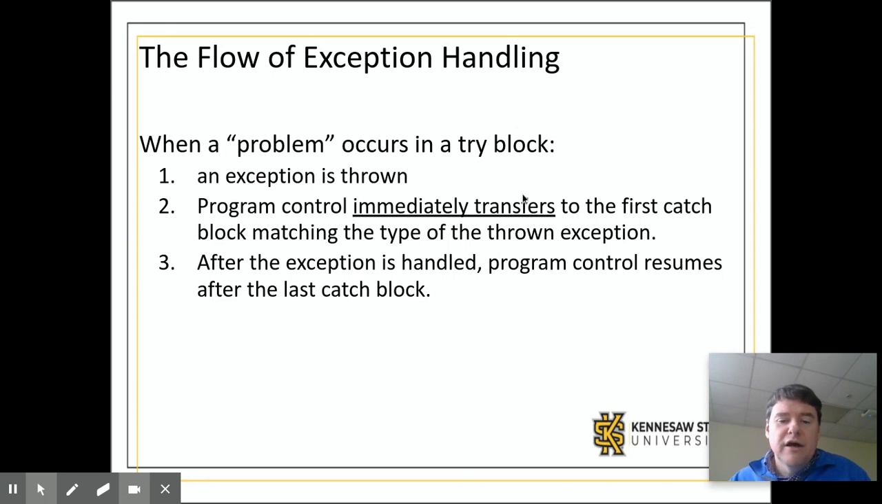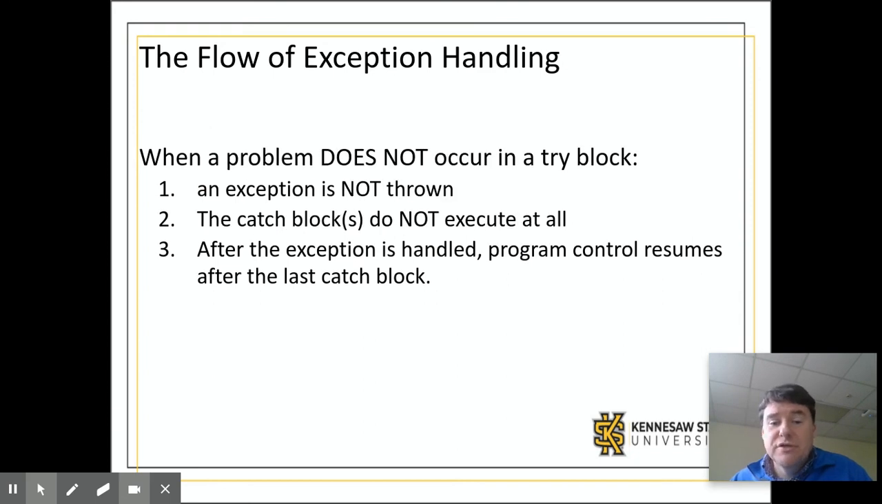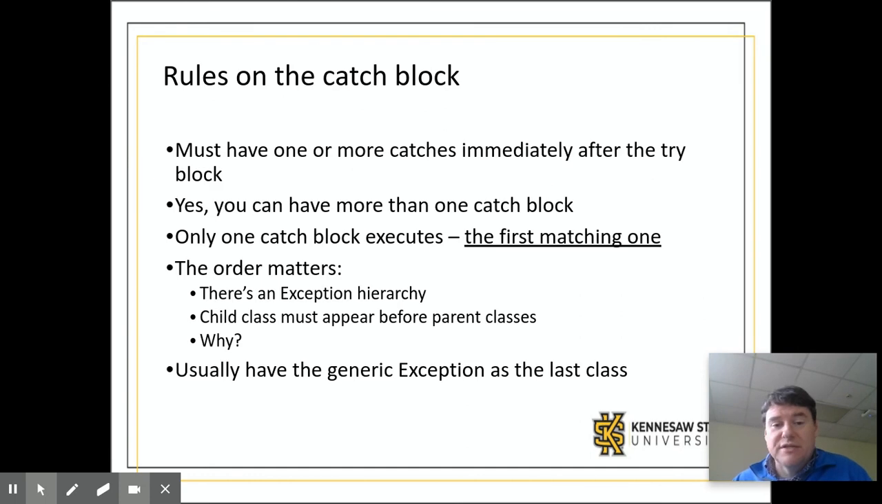All right. After the exception is handled, program control resumes after the last catch block. If nothing happened, if an exception was never thrown, then the catch blocks will never happen, and it continues after that. So it's kind of like an if-then-else statement, sort of. The if is effectively the try block. The then, there isn't really one there. The else is the catch blocks. And then at the end of it, finally happens regardless of whether you did the if or the else part. That's one way to think about it.